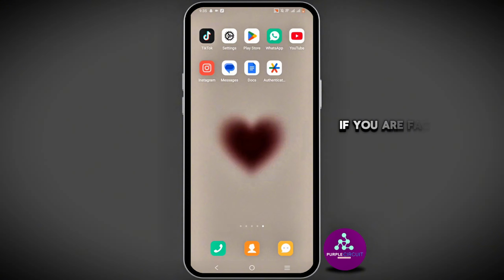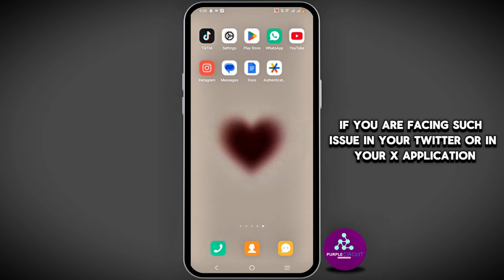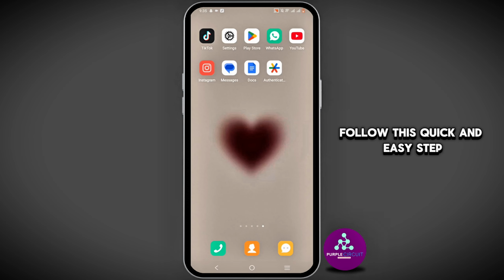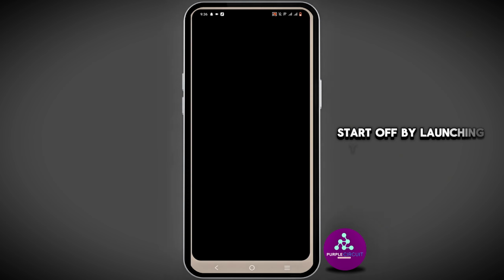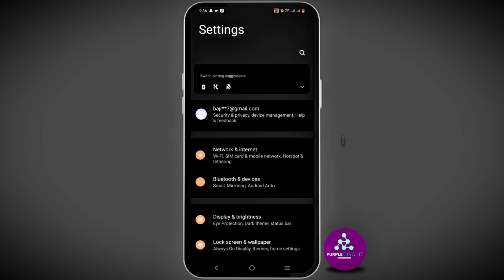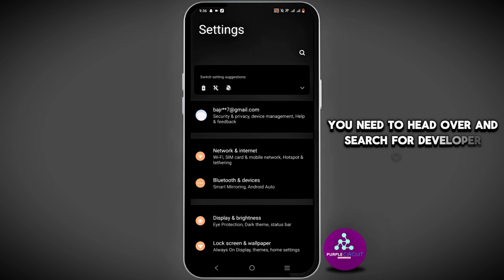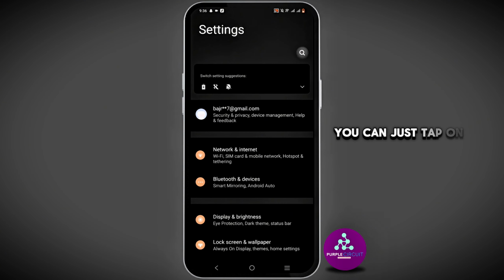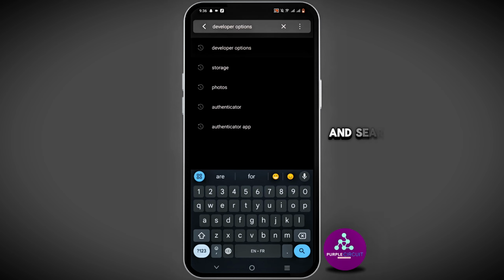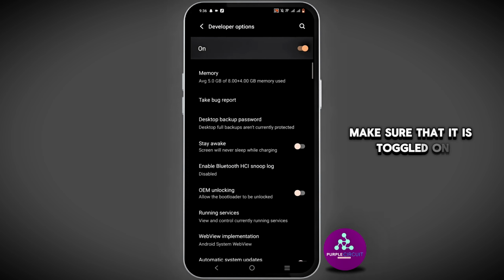So if you are facing such an issue in your Twitter or in your X application, follow this quick and easy step. Start off by launching your phone settings. In your phone settings, you need to head over and search for developer option. You can just tap on the search icon at the top and search for developer option. Make sure that it is toggled on.